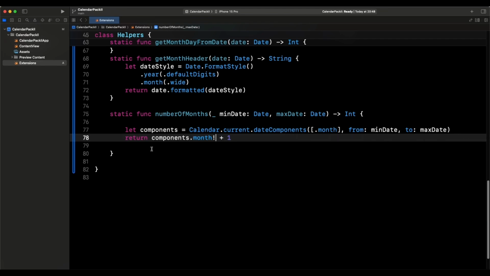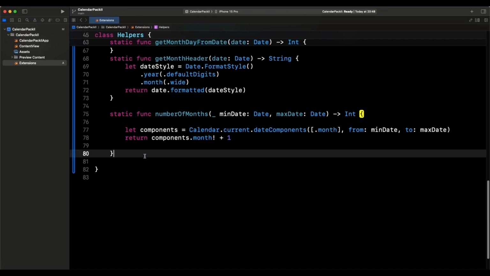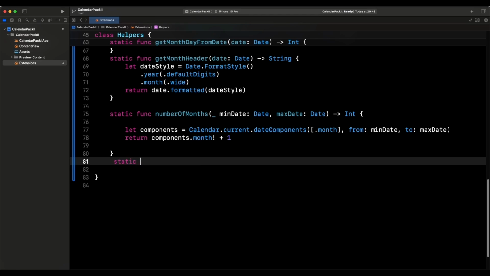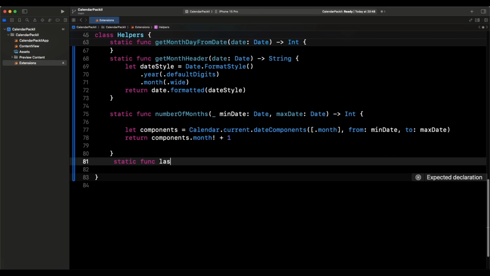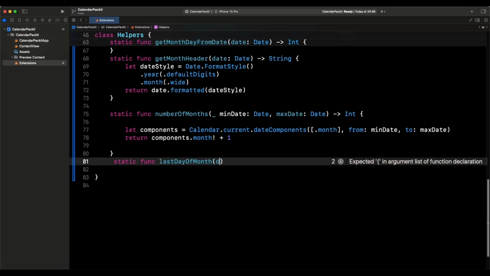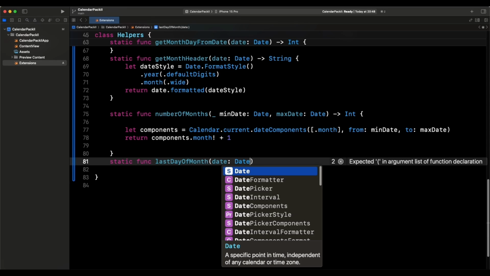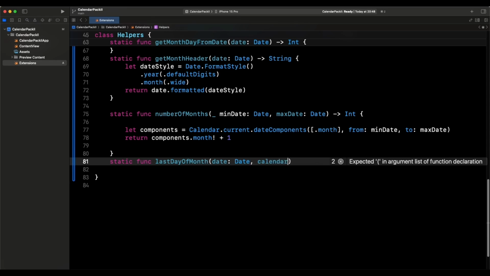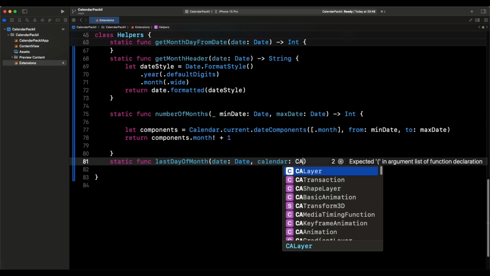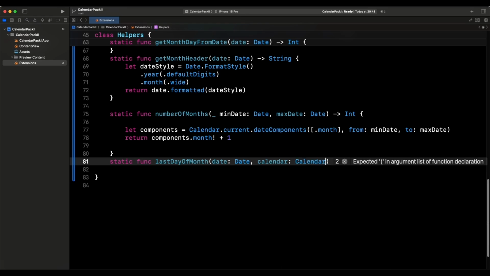The next thing we need is to get the last day of the month. So come here, say static func. This one is going to be called last day of month. Now what's the last day of the month, right? This one is going to take a date, and the date is going to be of type date, and we're going to get the calendar, and the calendar is going to be calendar, and we're just going to default to the current, right? The user's current calendar, right?